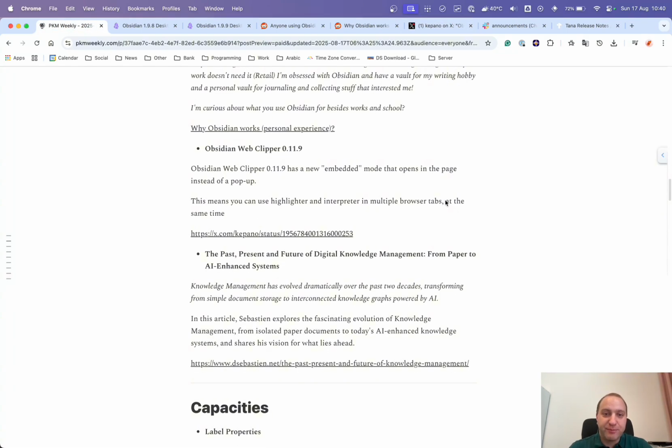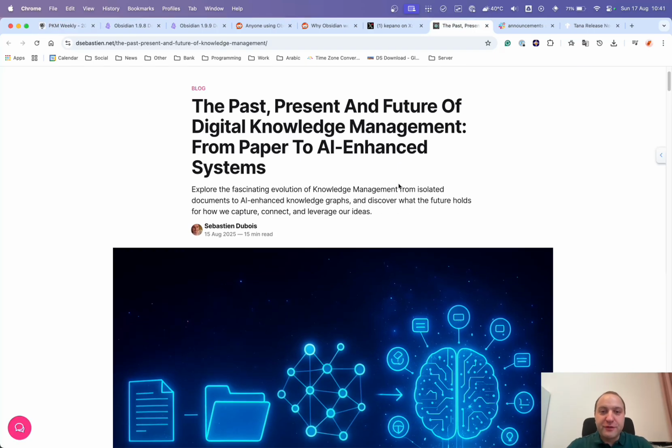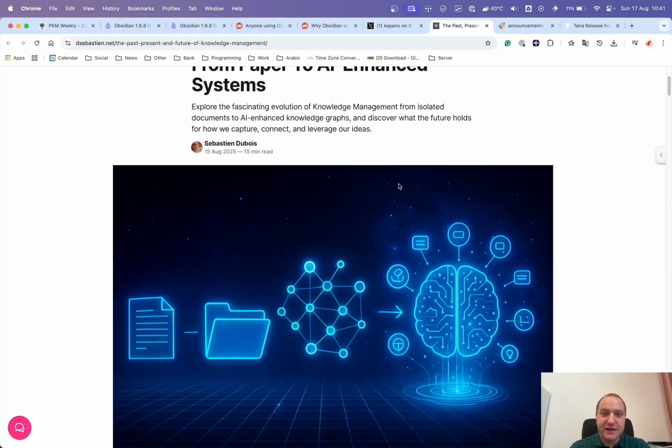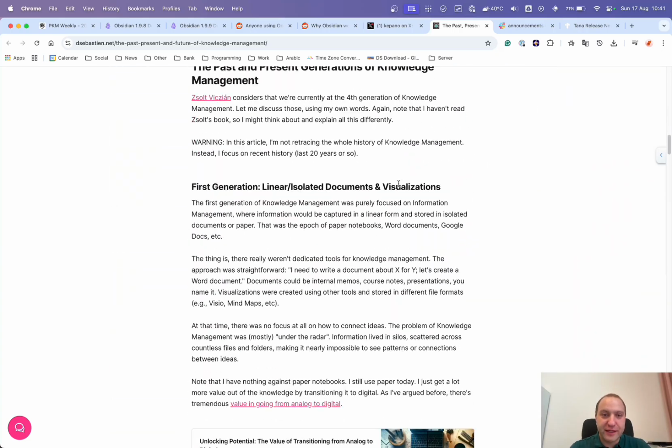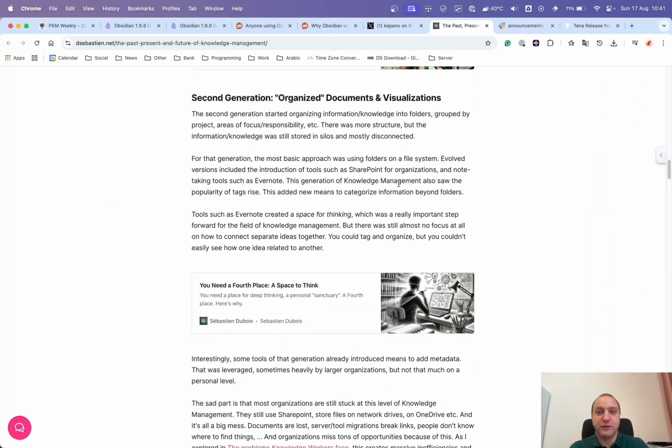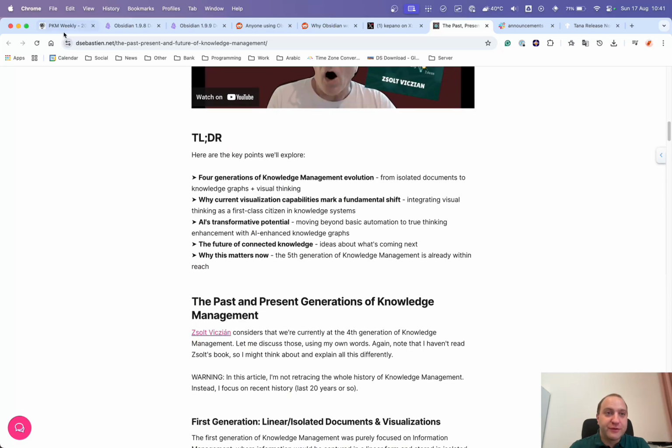And then the past, present and future of digital note-taking management. So this is an article by Sebastian, and he looks at exploring the evolution of knowledge management from isolated paper documents to today, and where the future may go in terms of what lies ahead. So definitely worthwhile checking out. It goes into a number of details within the article, so it is definitely worthwhile having a read through it and getting his thoughts and providing yours if you have any. So well done to Sebastian on that one.